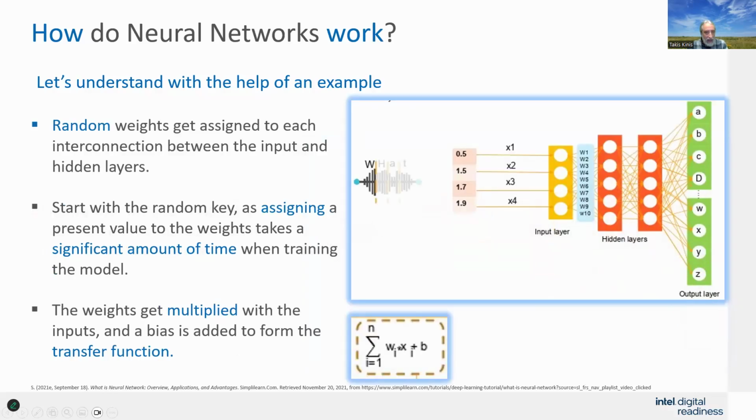So the random weights get assigned to each connection between input and hidden layers. Anywhere there's connections beyond the input layer, all these pathways will have weighting attached to them. We often start with a random key, right? 42 or something, one of those kinds of numbers. And it says, assigning a preset value to the weights takes a significant amount of time when training the model. So this is why we use randomness in the process.